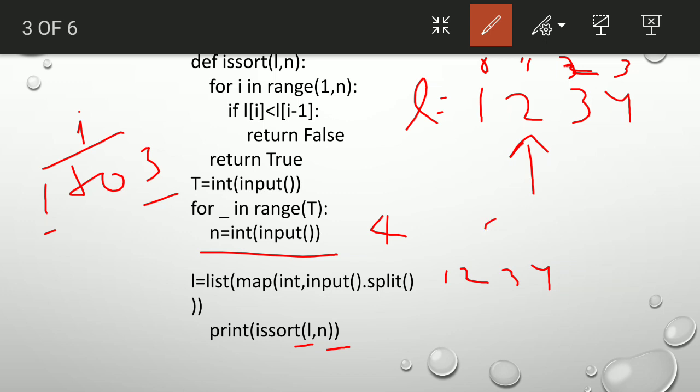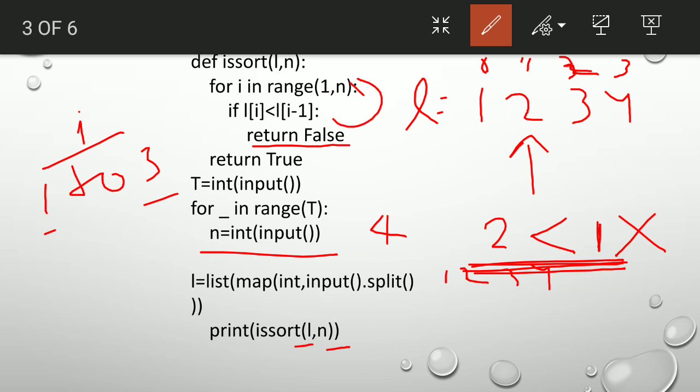Is 2 less than 1? No, the condition is not satisfied. 2 is not less than 1, so it will not enter this condition, and it continues the for loop. I is incremented to 2, that is 3. Now is 3 less than 2, that is I minus 1, 2 minus 1, 1, that is 2? This time also the condition is not satisfied.